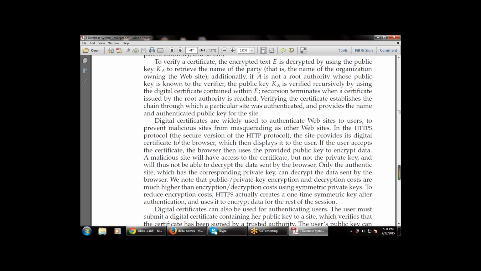We note that public-private key encryption and decryption costs are much higher than the encryption and decryption cost using symmetric keys. Whenever we use the same key for both encryption and decryption, less cost is incurred than when using the different keys of asymmetric encryption.